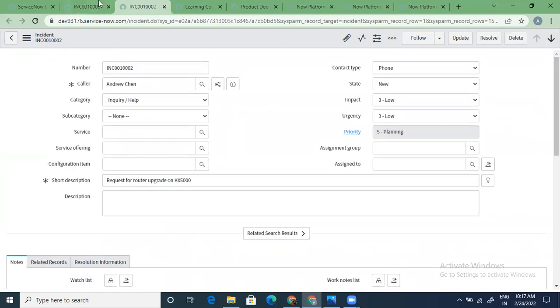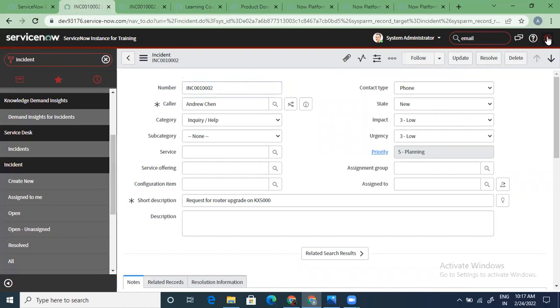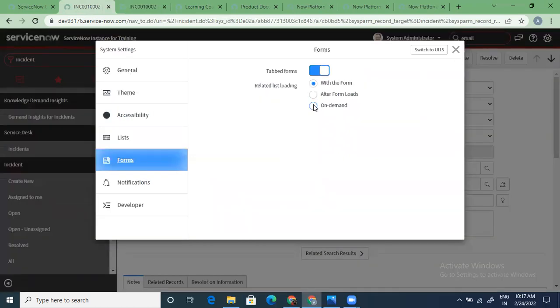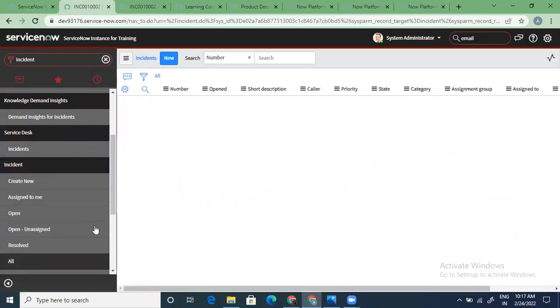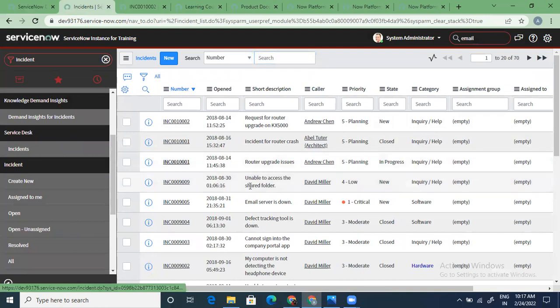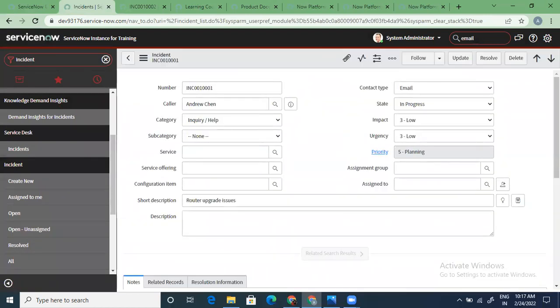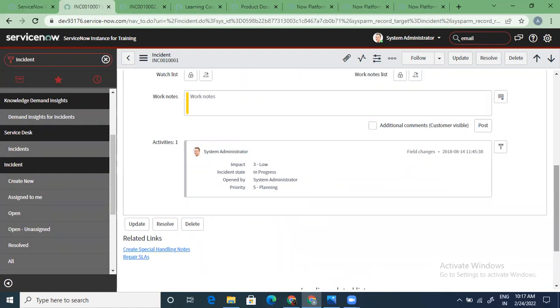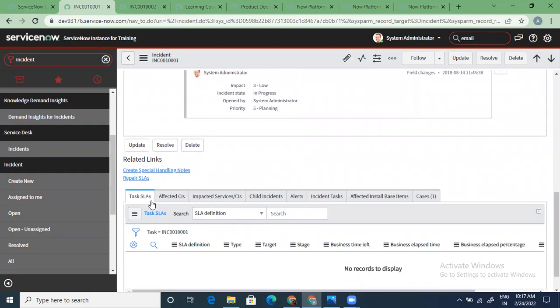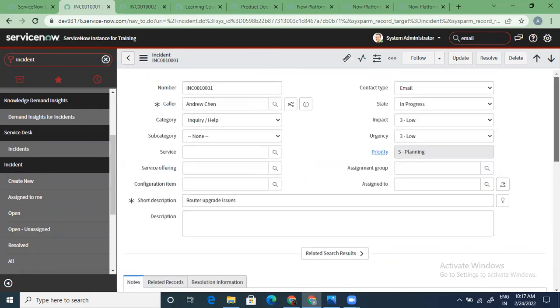Now, if I were to go back to my settings and click on demand, and if I now go to any incident, do you see it is giving you the option to load related lists? So now it is up to you whether you want to do it or not. That is where it becomes an on demand thing. If I click on it, then I will see those lists. Does that make sense? Yeah.